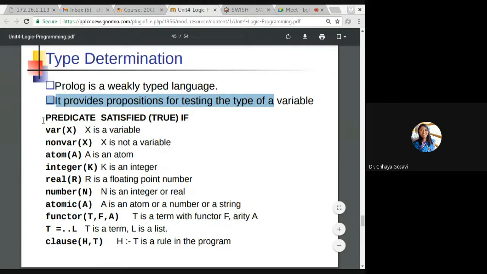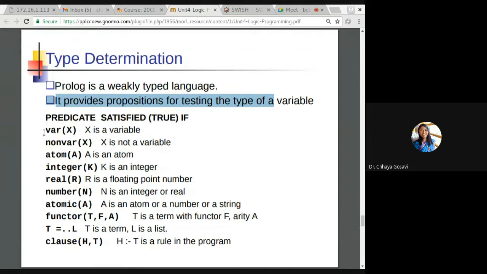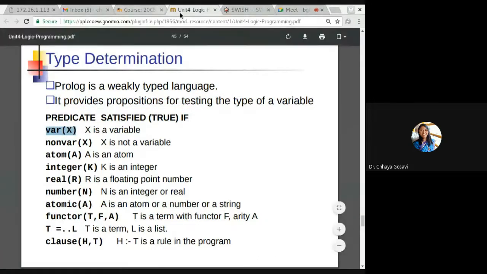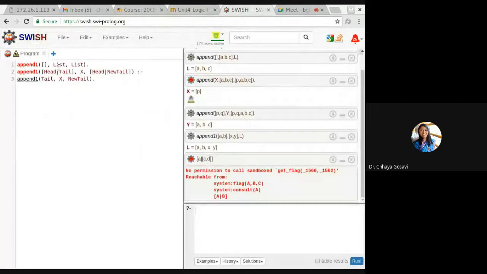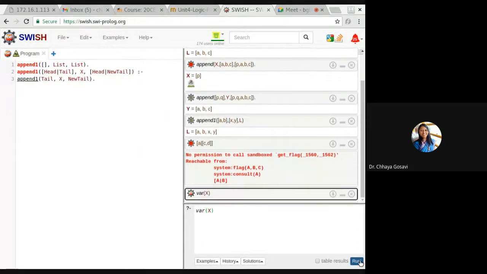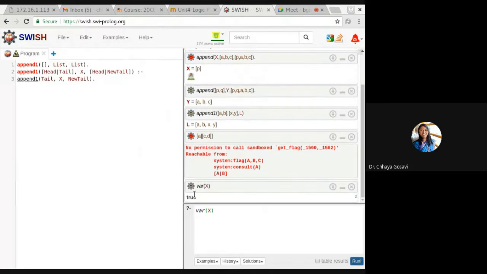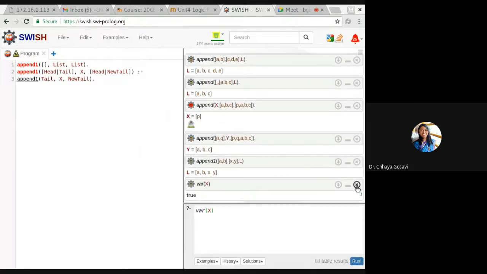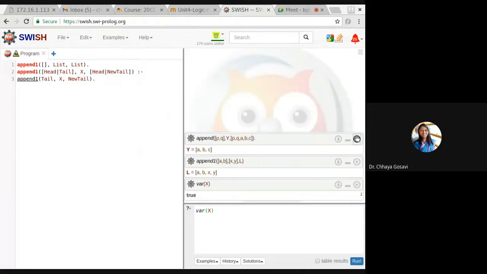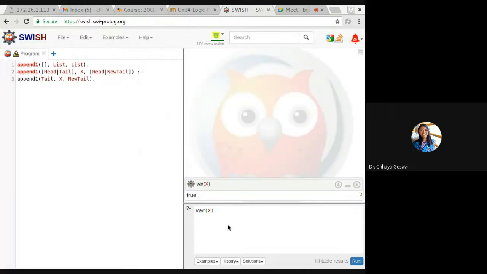So you can check whether X is a variable with these predicates. Predicates return true or false. So if you check var X, it will check whether X is a variable. For example, in this example, I'm using X here. So let me check whether X is a variable. So it will return true. Yes, X is a variable. I have to delete these queries because we are using an online editor and it may return a stack overflow error.